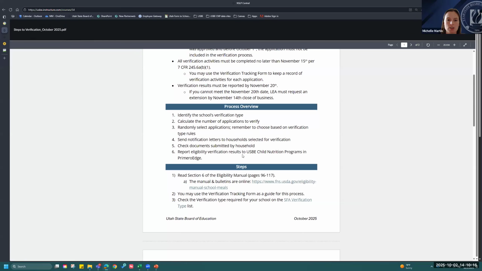Once you are finished with each application at the end, that's when all that's due by November 15th, and then your results have to be reported by November 20th.